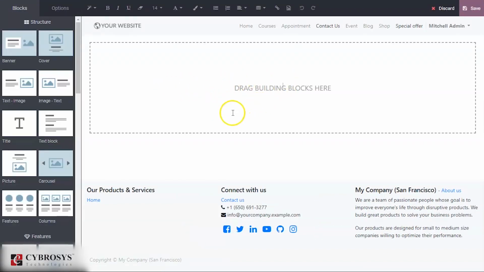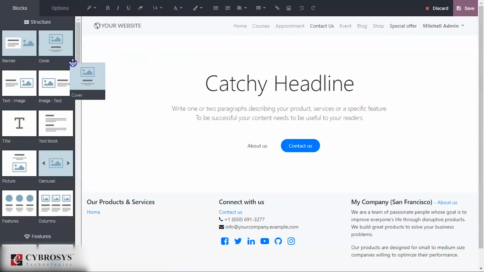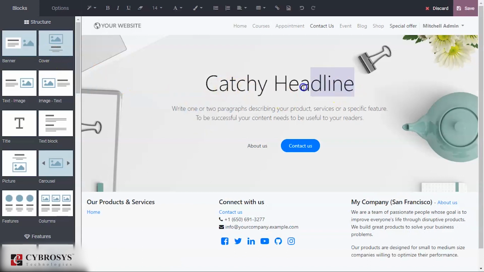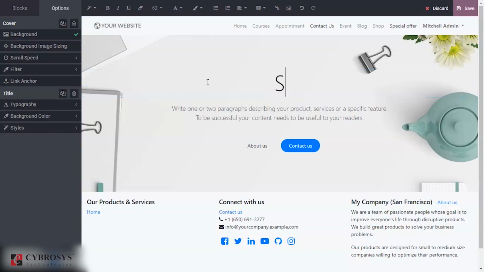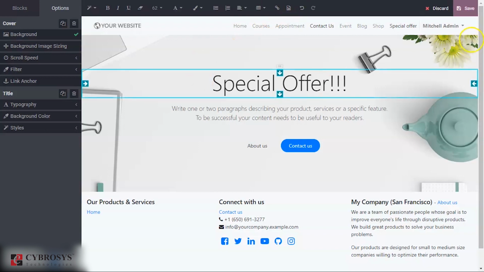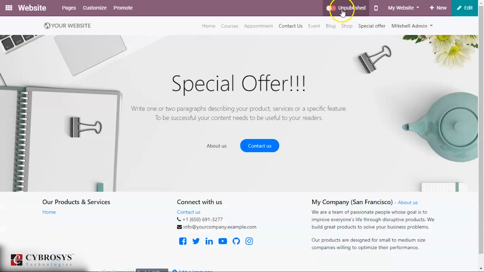So right now I can edit this page. For the meantime, I'm providing only some of the things. I'm providing the cover page. I can edit this and type special offer. And now let's save this, and also mark this as published. Now we can see under the option called promote, we have an option to track this page.